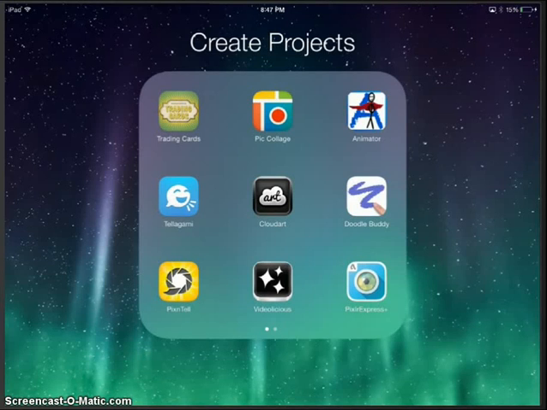This demonstration is for an app on the iPad called Trading Cards. It is a free app that you can get on the App Store, so go ahead and grab it and try it out. And I'm going to demonstrate a little bit about why this app is a really good app for any classroom and students doing projects for you.